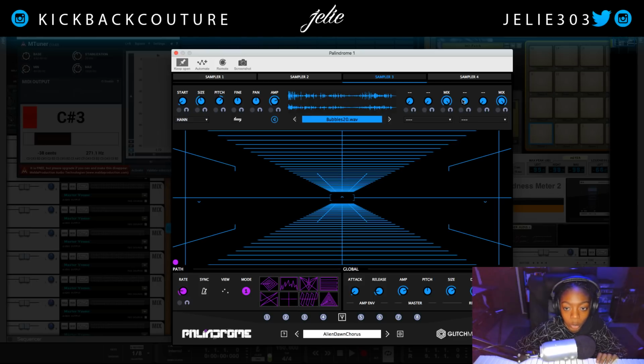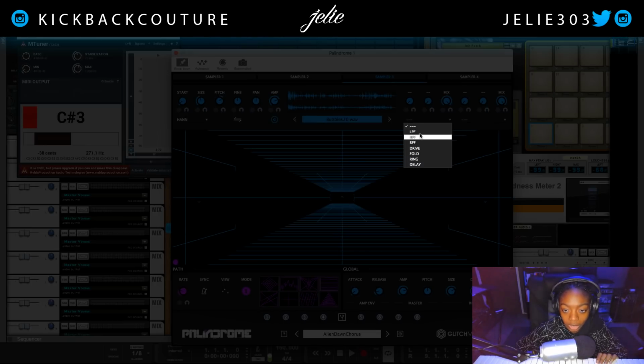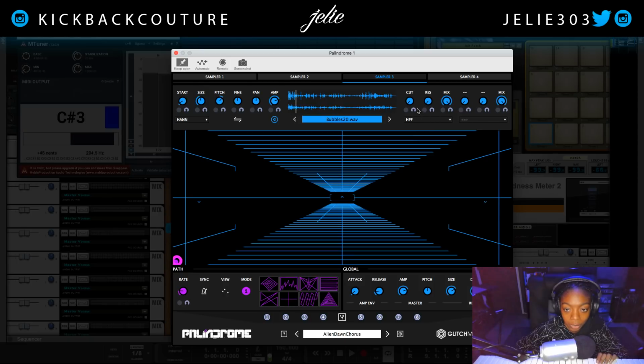Alright, and we do have these 2 insert effects, so we can add a filter. Let's add a high pass filter. Alright, and then let's move the pitch down to a 6, if I can get that. Fine. If we hold down Command, we can get finer movement. Command on a Mac and Control on a Windows. Sorry. Alright, cool. And we also have ring modulation and delay. 2 different types of drive.